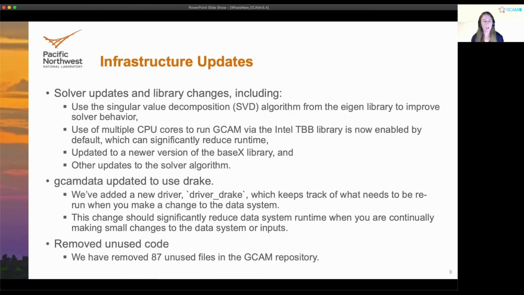Finally, we've removed unused code. There were a number of files in the GCAM repository that were no longer used, and we've removed these to reduce confusion.